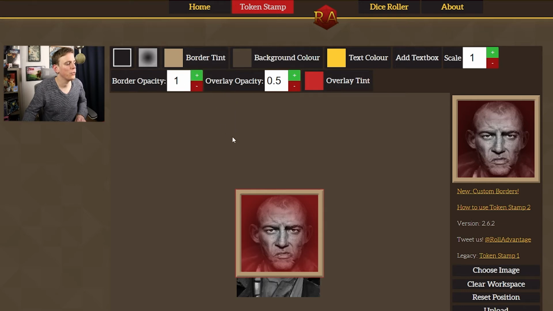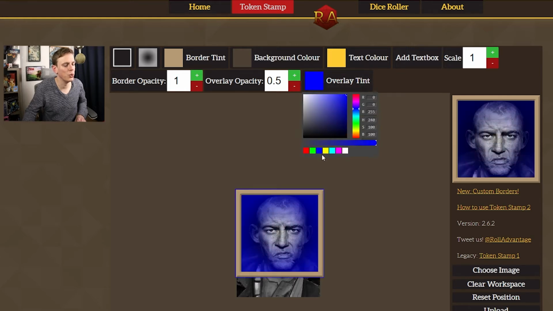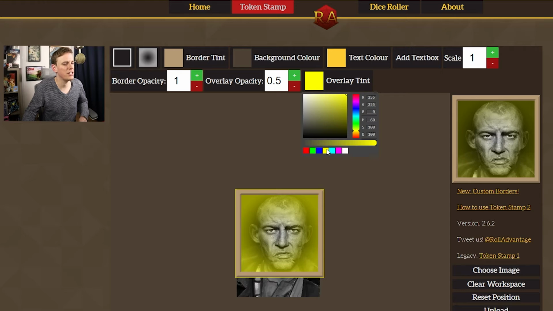And once you've given an overlay, one of the last options is the overlay tint. You can change that to something. I suppose it would be good if there was like a dream sequence token or something like that. I don't use the overlay terribly much, but it's nice to know the options there.